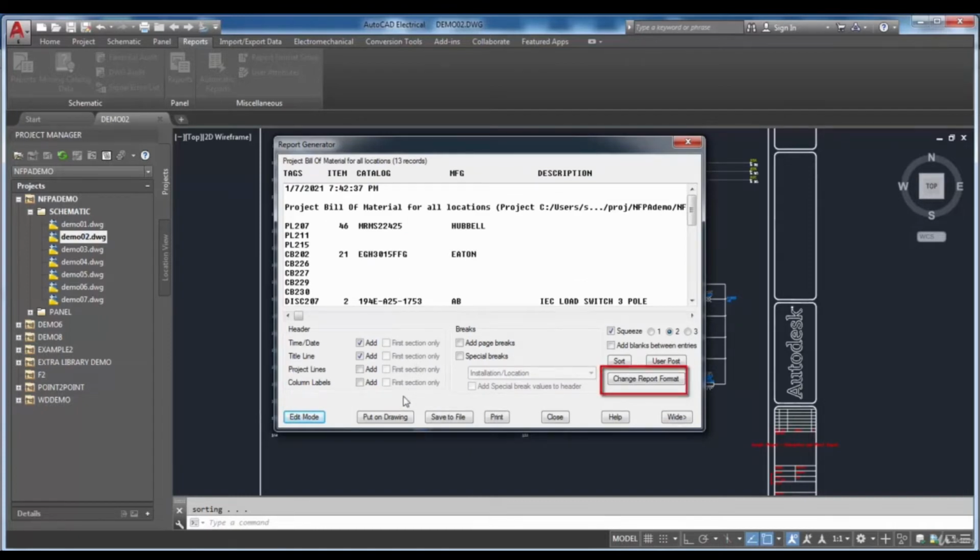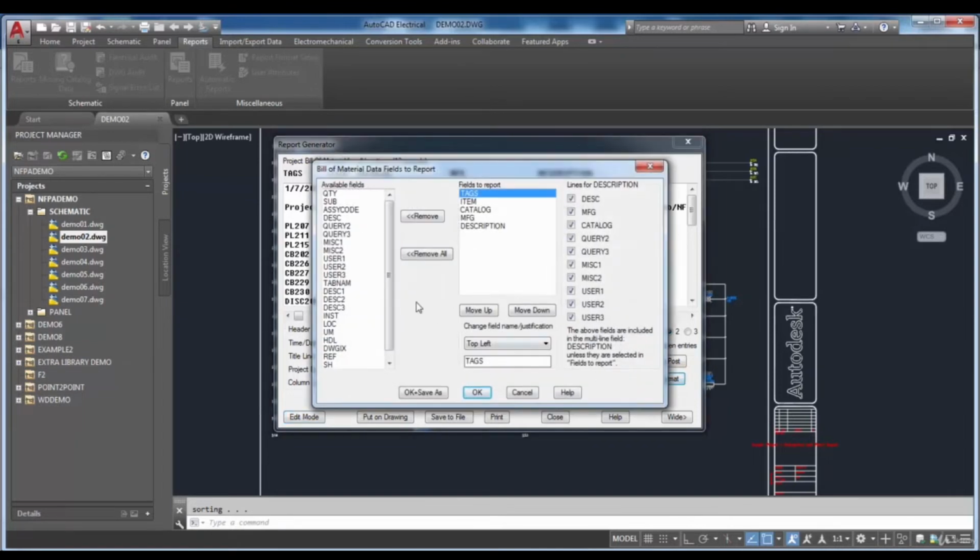The Change Reports Format button can be used to change data fields such as the field name or changing the field's order in the report. To do that, you can select each available field and then it will move to Fields to Report area. Also, it allows you to remove every field that you want by selecting it and using Remove button.